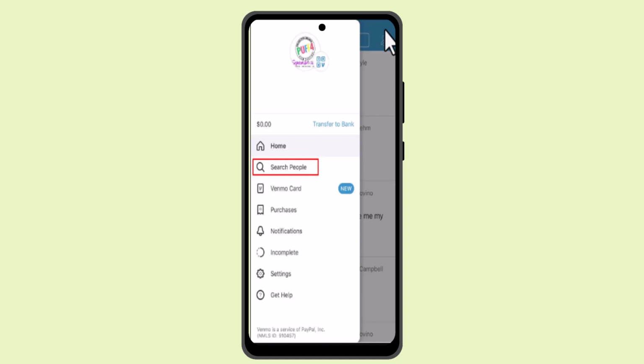Hi everyone, in this video I'll be showing you the ways to Venmo yourself money. So in order to Venmo yourself, you have to make sure to watch this video till the end and follow the instructions as guided. Now unfortunately you cannot Venmo yourself directly.